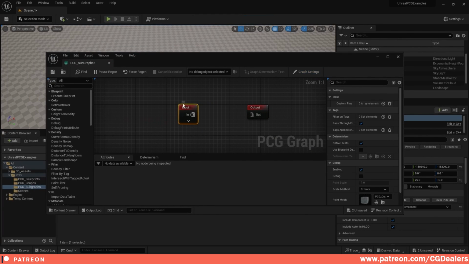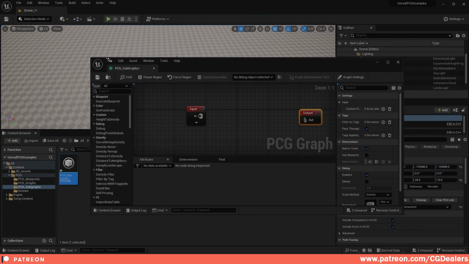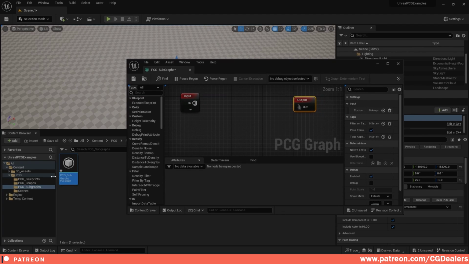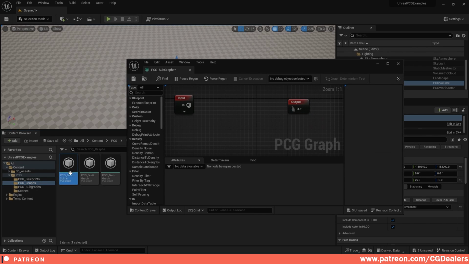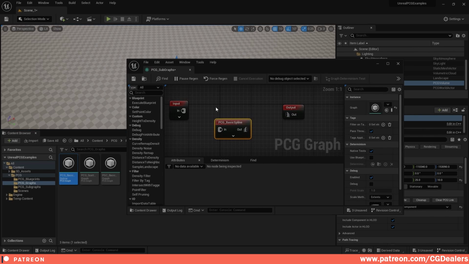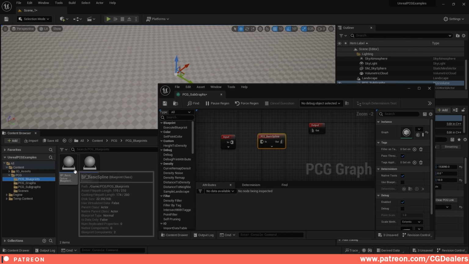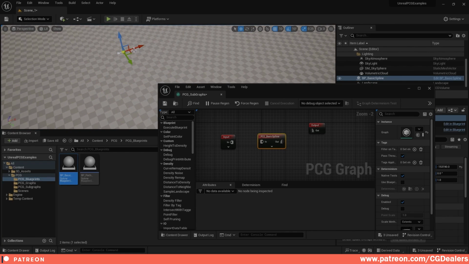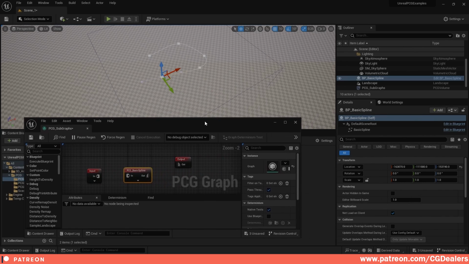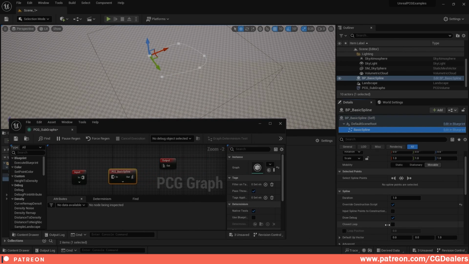As usual, we have our input and output over here. And what we can do is we can go to our PCG graphs, and here we can drag and drop previous graphs that we've created into this subgraph. So I'm just going to select my basic spline and drag and drop it over here. All right, and right now we have in this subgraph added a basic spline graph, which is pretty cool. And the next thing is to create a spline. So I'm going to go to my BP basic spline. I'm going to drag and drop it over here and create a few points, maybe like this. And I'm going to close the loop. Select my basic spline, close the loop.